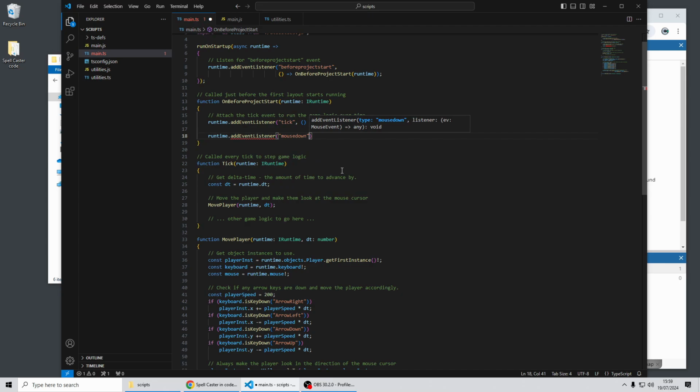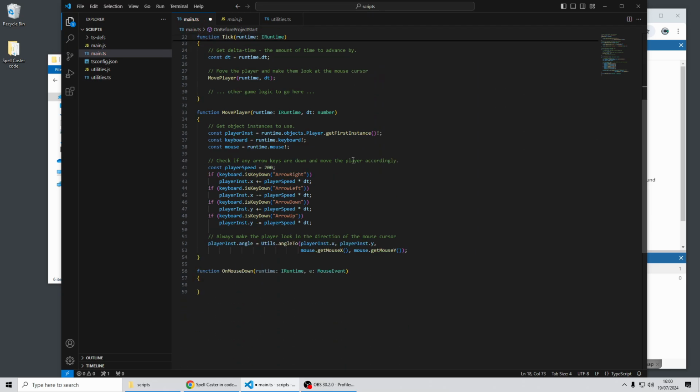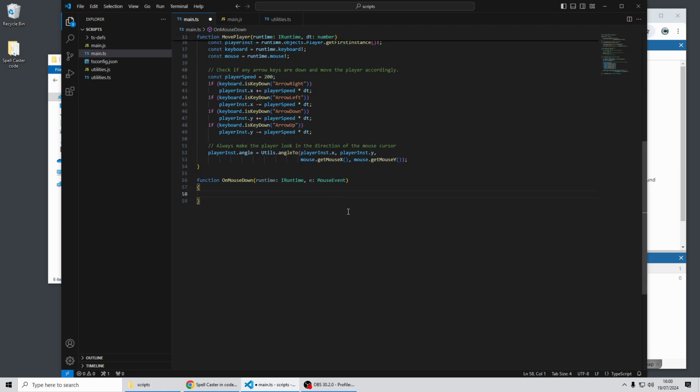So I can choose mousedown and use a callback to call the onMouseDown function, which I just wrote below, and pass along the runtime and the event object. So now this function is called whenever any mouse button is pressed. And I am only interested in the left mouse button, so what I can do is check if the button is not 0, which is the left mouse button, then I'll just return from that method.